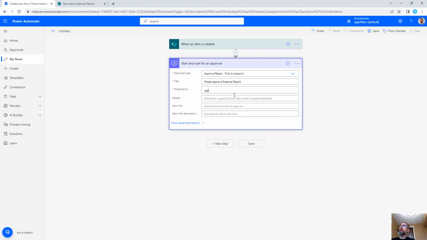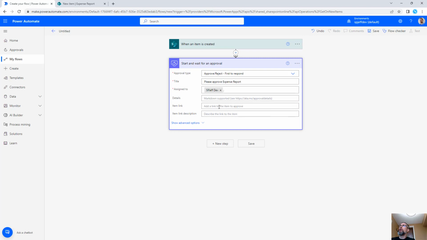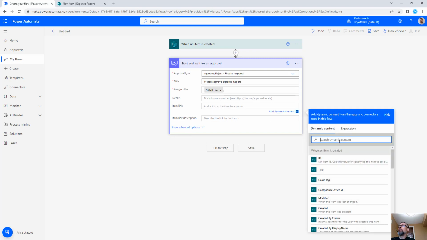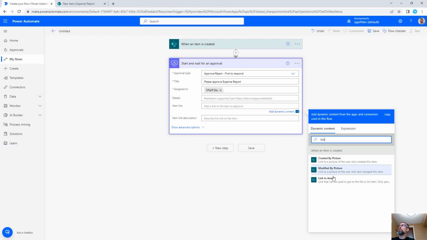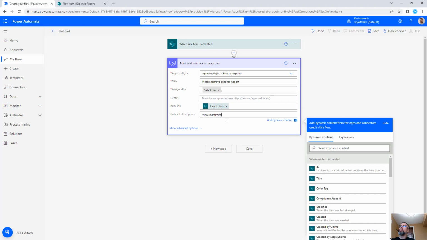We'll go ahead and assign it to current user. And for item link, we can put over here a link to the item. This will be view SharePoint, view expense report. And we'll save that.